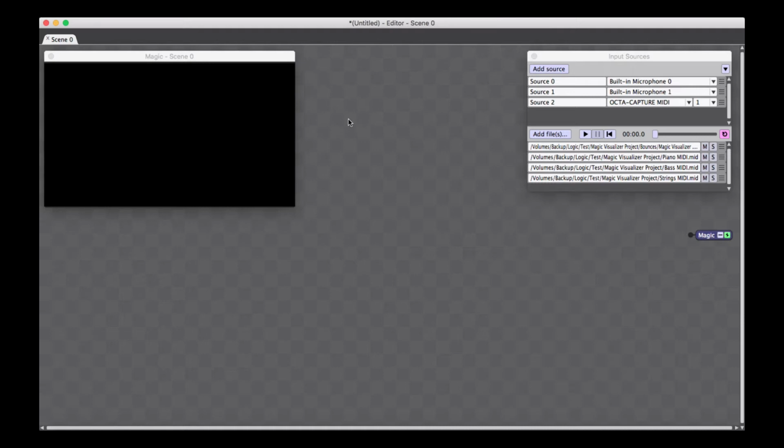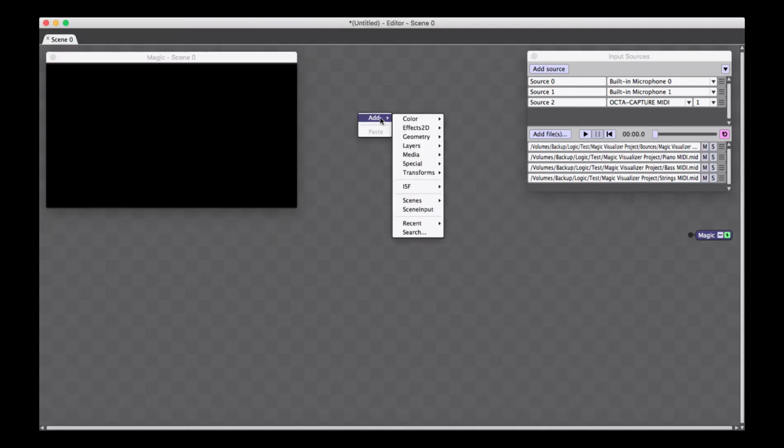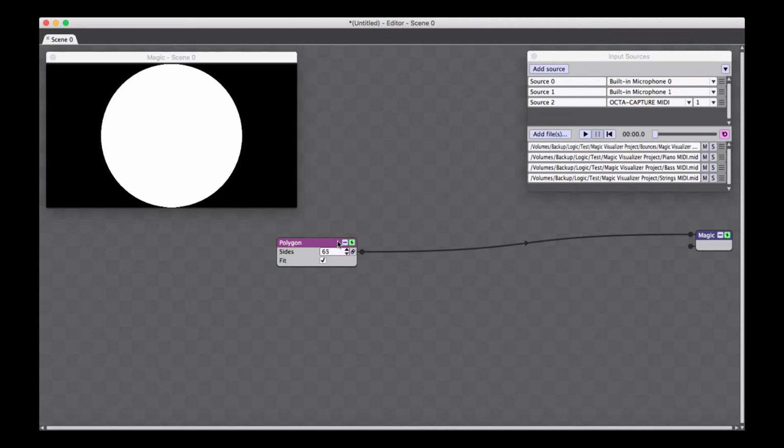But to keep things simple, just to get your feet wet, I'm going to pull up something very, very simple. We're going to add a geometry, and we're going to add a polygon. And this polygon, we're going to give it, let's say, about 65 sides to make a circle. And then we're going to size our circle.